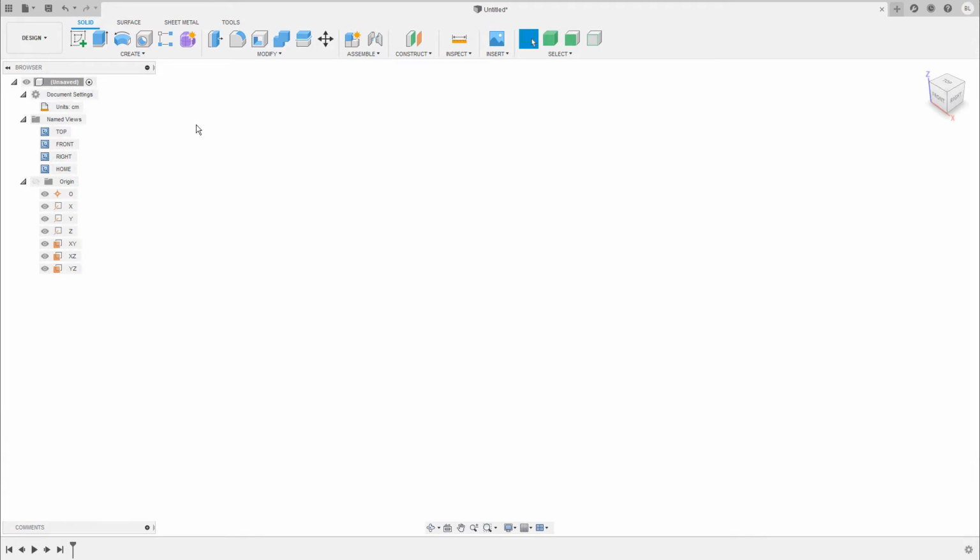The top level component also already contains 3 folders with different elements. The first and the second folder are characteristic for the top level components, and the origin folder can be found in any additional component you create. So when I click on the units, I can change the unit type to something else than centimeters, for instance. In the named views folder, I have a couple of predefined views, and in the origin folder, when I show this one, I have an origin point, I have 3 axes and 3 different planes. Now, so far so good.